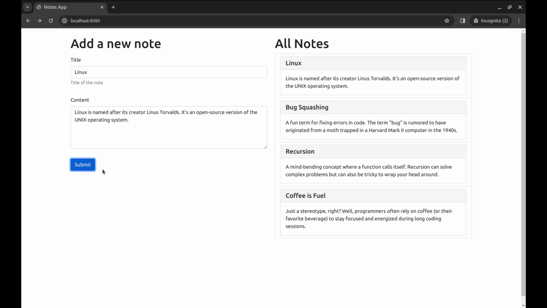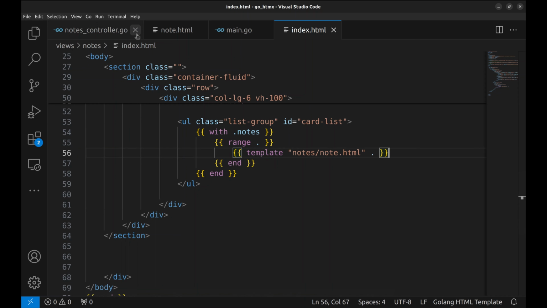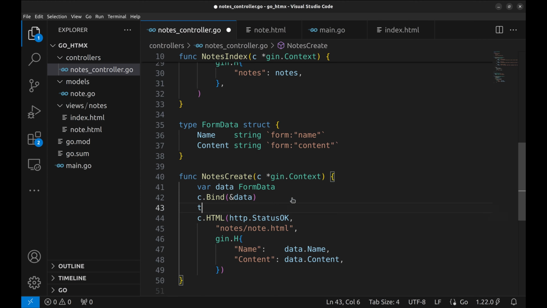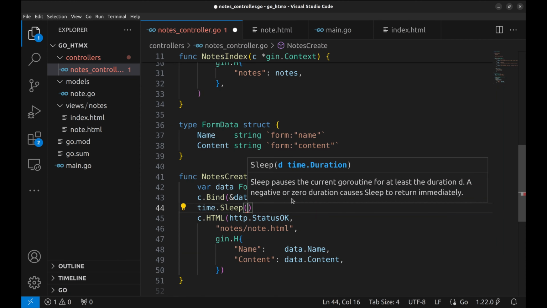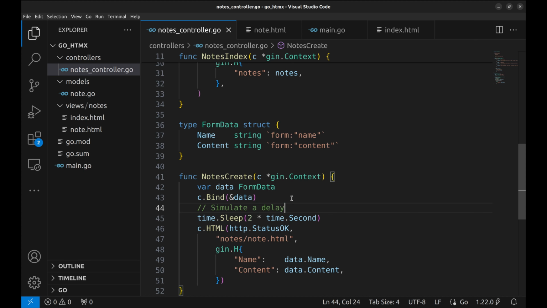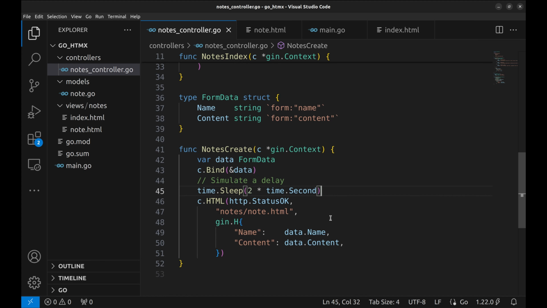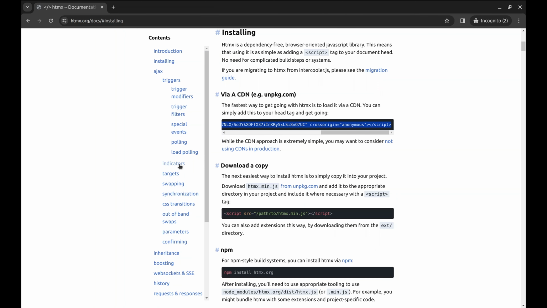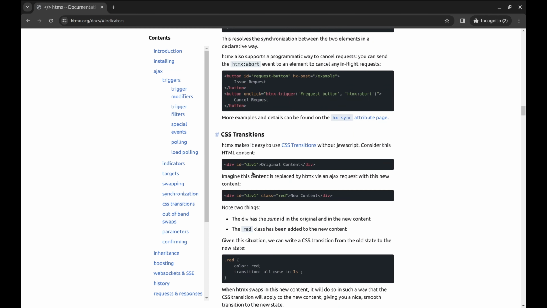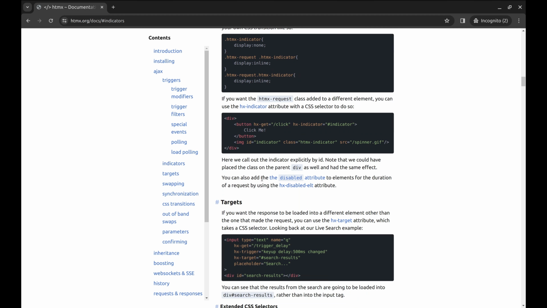In a real-world application, on submission of the form, there could be some delay in interacting with the database or in transmission. It would be great if we could show a spinner on submission. We will simulate delay by adding a sleep for a couple of seconds here in the handler function. HTMX provides request indicators that let us add indications like a spinner on buttons. It can be specified with hx-indicator attribute.